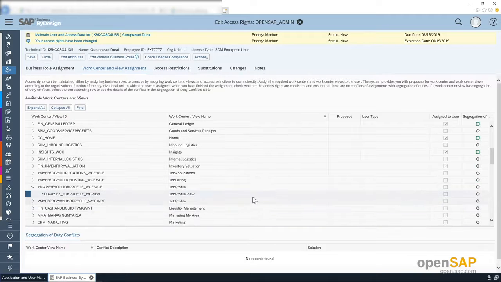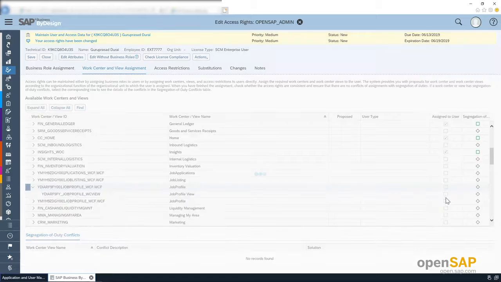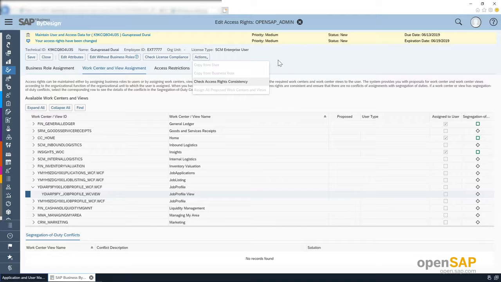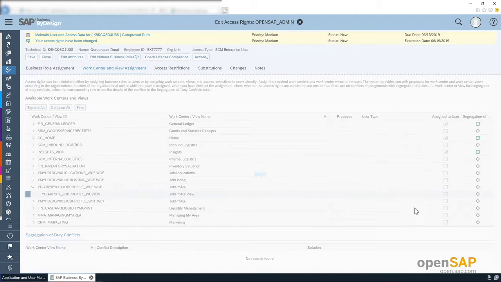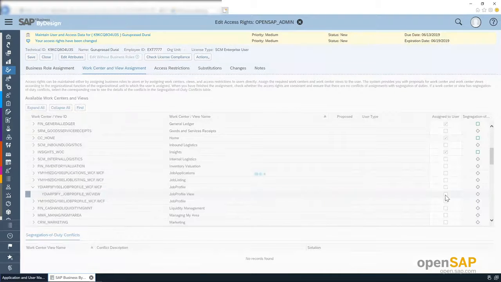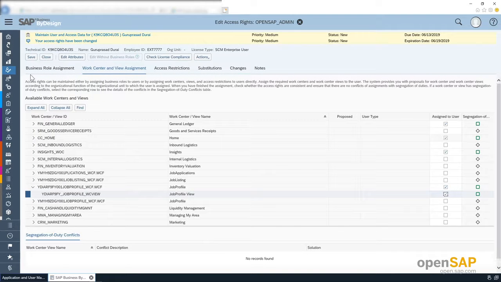And here you see the job profile work center and the job profile work center view available to be assigned to this user. So, I just select this. Okay, it is not allowing me to assign this. So, let me click on edit without business roles and then I have this option to then select this work center and the work center view for this business user. So, I go ahead and click on save.